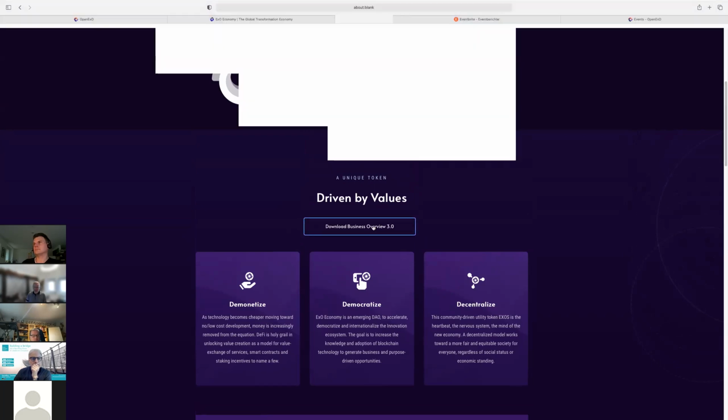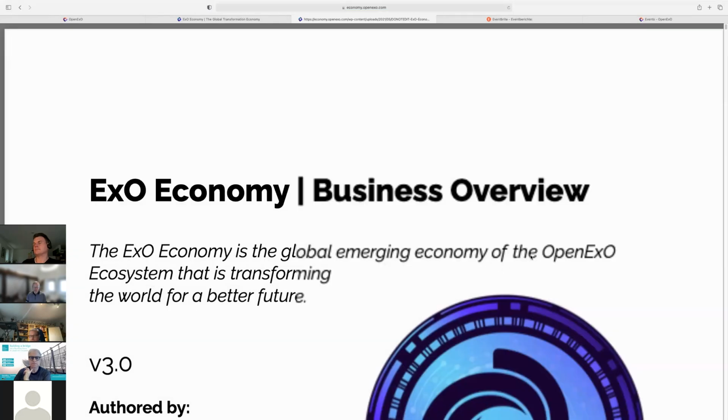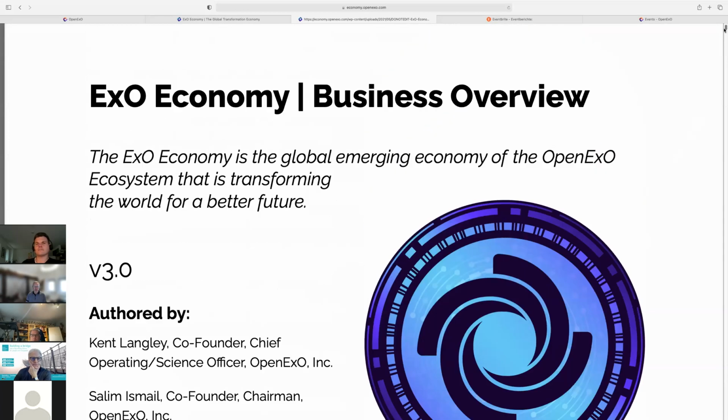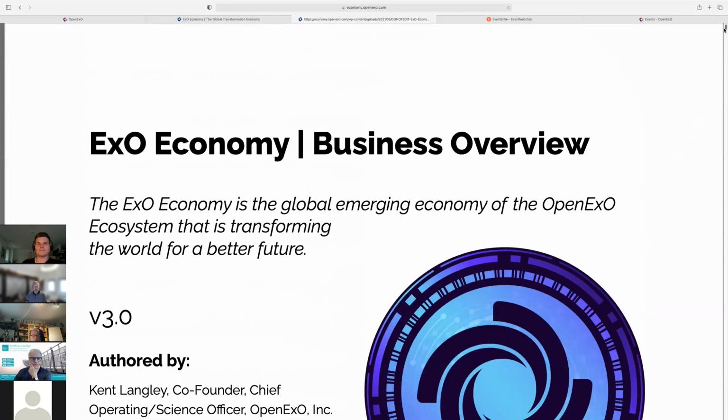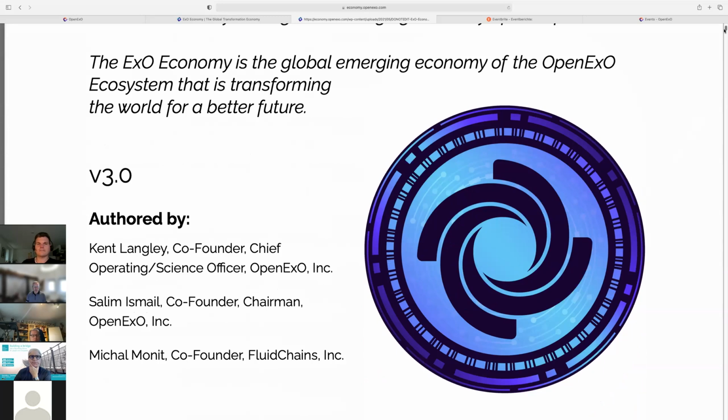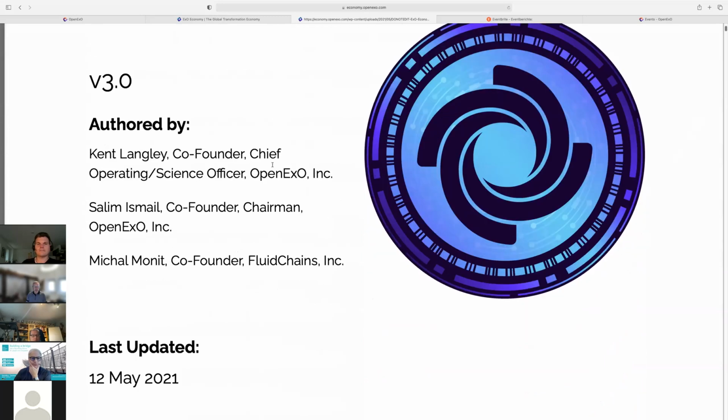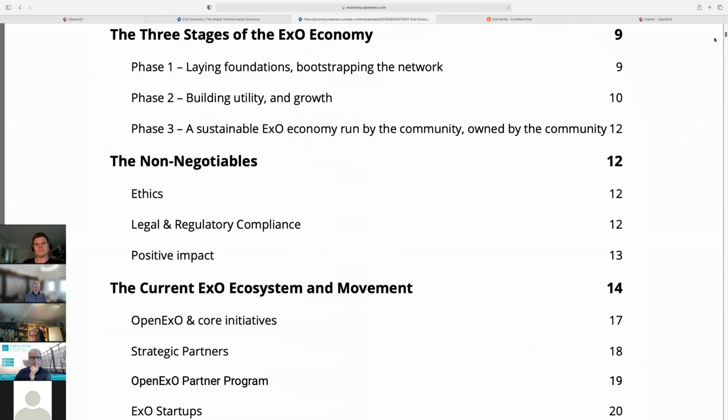So there's one point I would like to mention. There is a description, a six-page PDF document, which describes the background to the EXO economy. It's available in version 3.0. It's authored by Kent Langley, the Chief Science Officer of OpenExO, Salim Ismail, the co-founder and chairman of OpenExO, and Michael Monnet, the co-founder of Fluid Chains. Here you will find all the background information for the EXO economy and also the EXO token.